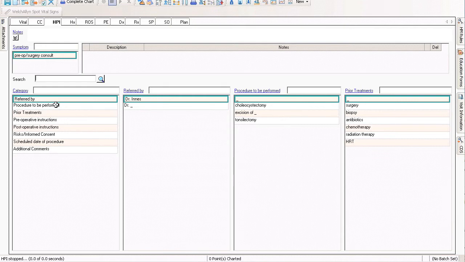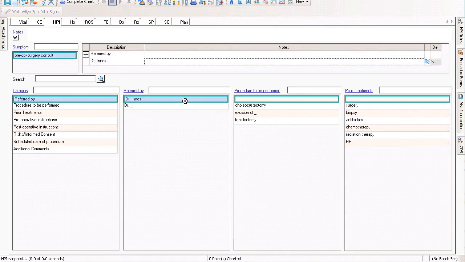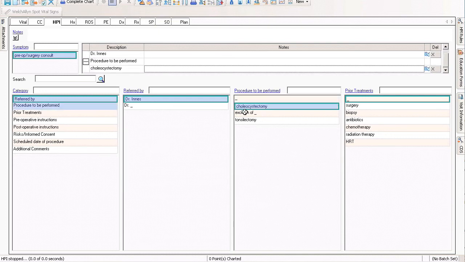Under the pre-op surgical consult, it's going to ask how this patient was referred. In this case, you select Dr. Ennis. You can build a referring provider list by selecting the blue hyperlink and adding additional content just as you did in the chief complaint section. The procedure to be performed is a cholecystectomy.